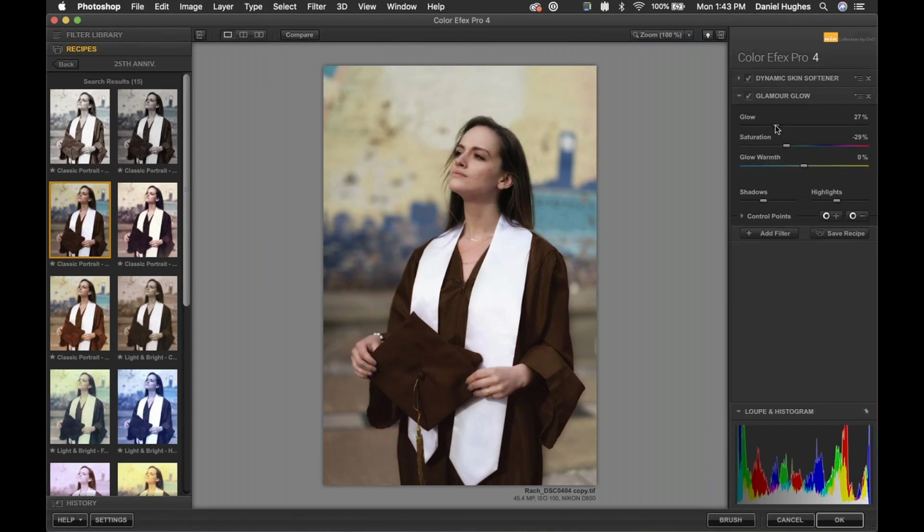Glamour Glow, this just finishes it off for us in terms of this glowing overall effect. I love it. It works really well for portraits. And if we just look at our before and after, it's subtle. Here's the before, and there's the after. But we have this nice softened feel overall. I might have pushed the glow a little bit too far, so let's reduce that a little.